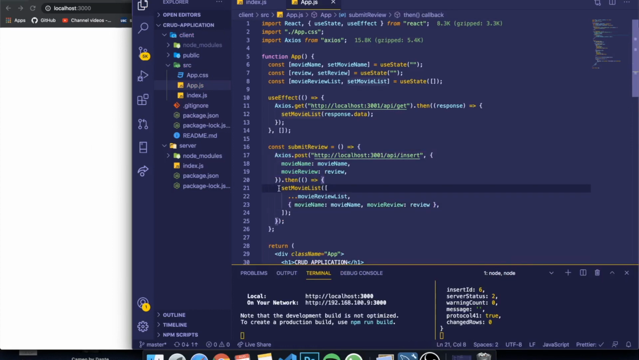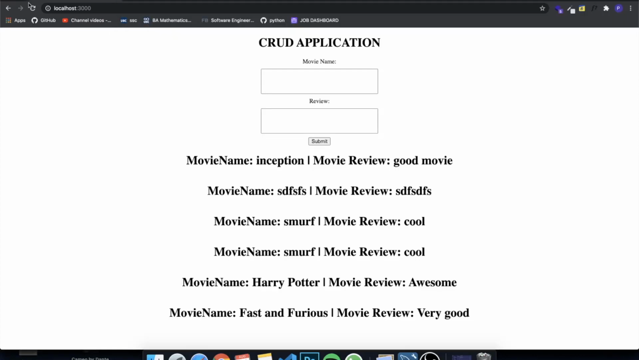So now, whenever we're adding something to the database, after making the post request, we're also setting the movie list equal to the same movie list, but pushing a new element, which is the one we're submitting to our database. And let's try this again. So if I add a movie, for example, I don't know, Hobbit. And I give it a review. Nice movie. And I press submit. You can see that nothing happens.